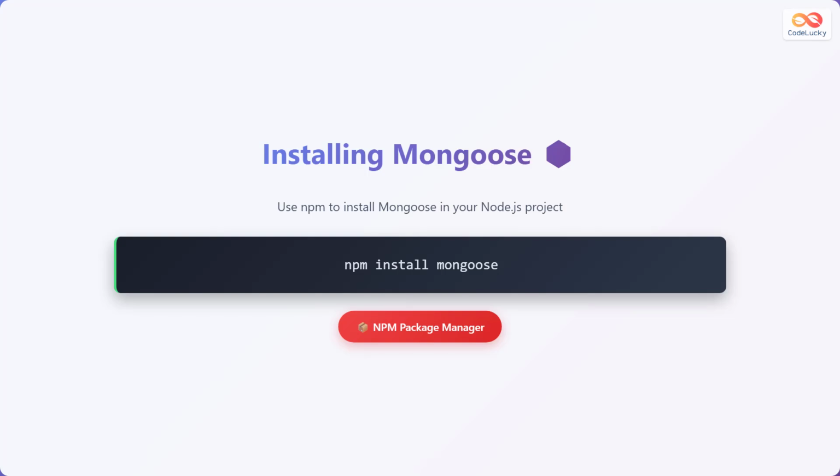To install Mongoose, use npm, the Node package manager, in your Node.js project. Open your terminal or command prompt and run the command npm install mongoose.